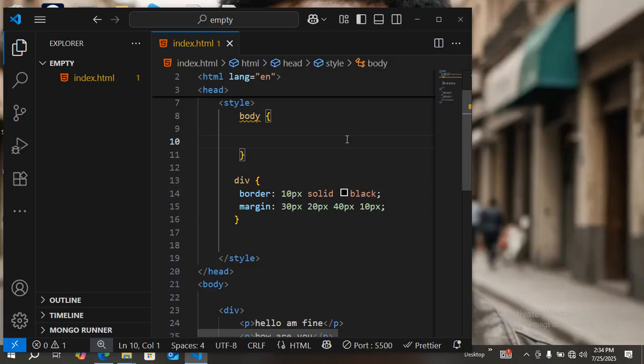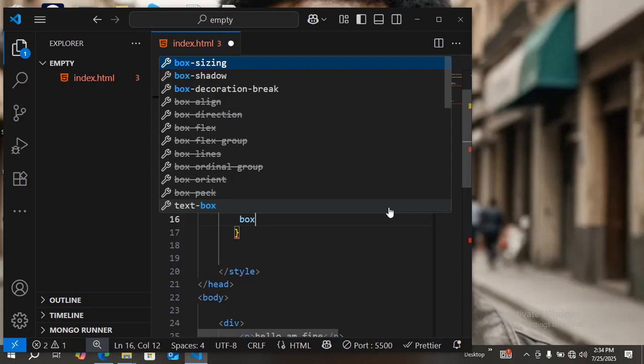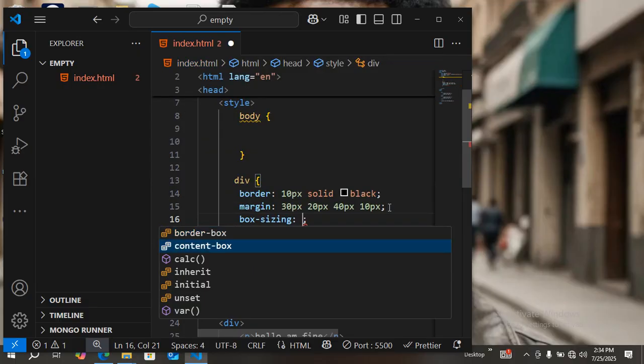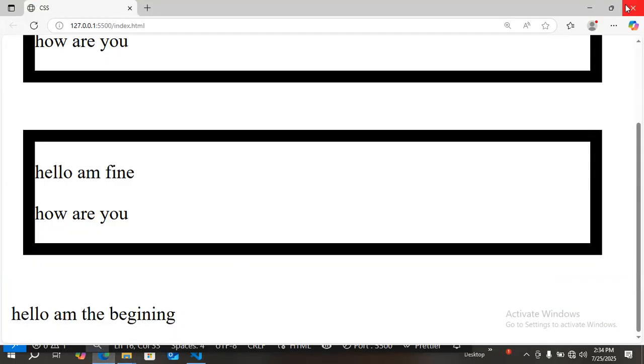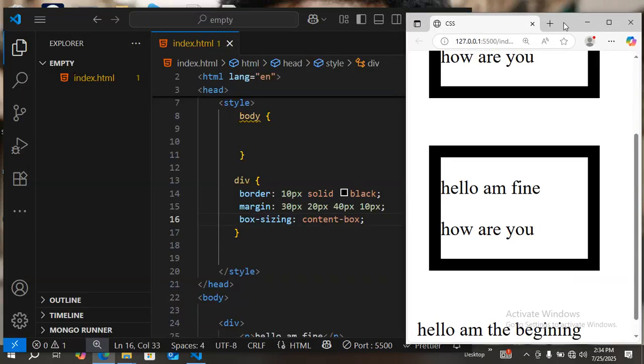Okay, and there is also another one which is called the box-sizing property. Let us look at the box-sizing property. By default, CSS uses the content-box value for the box-sizing property. So if we try to see it, we have this one.